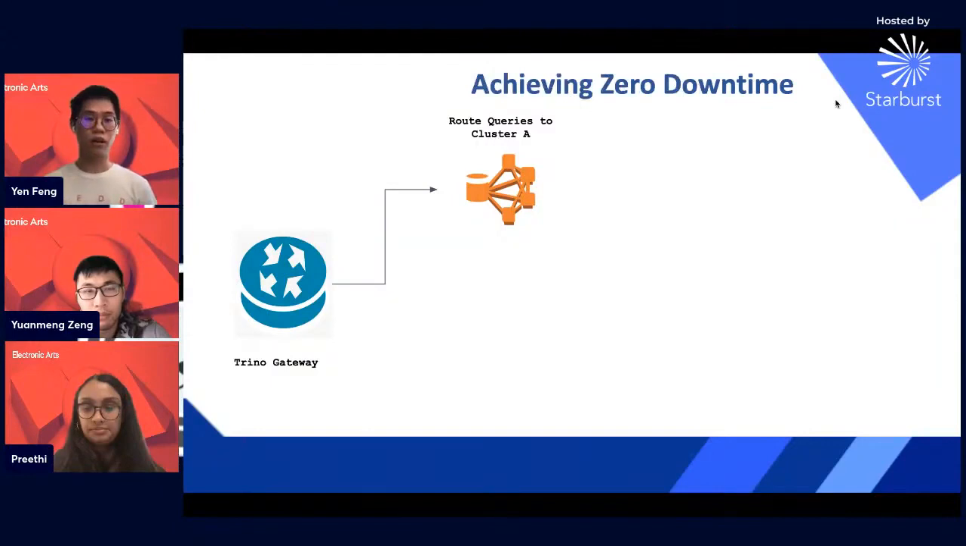Yeah, so right here we have the Trino gateway routing queries to cluster A, and as Preeti mentioned, we have this concept of a routing group, and this routing group may have another backup cluster, cluster B.